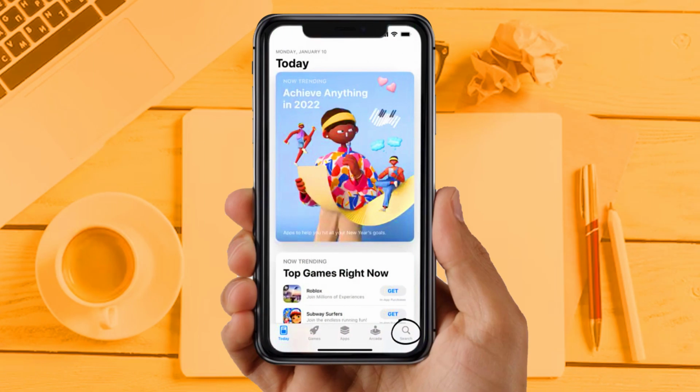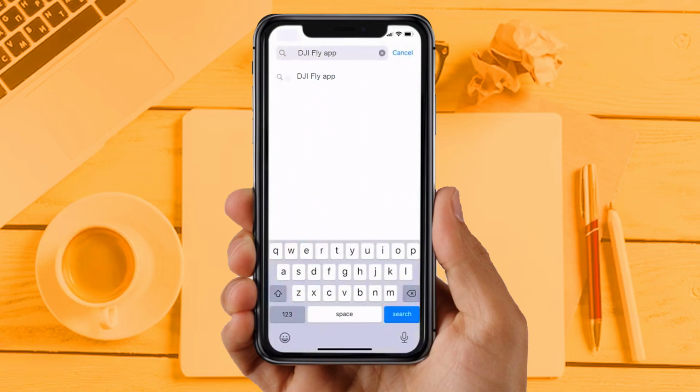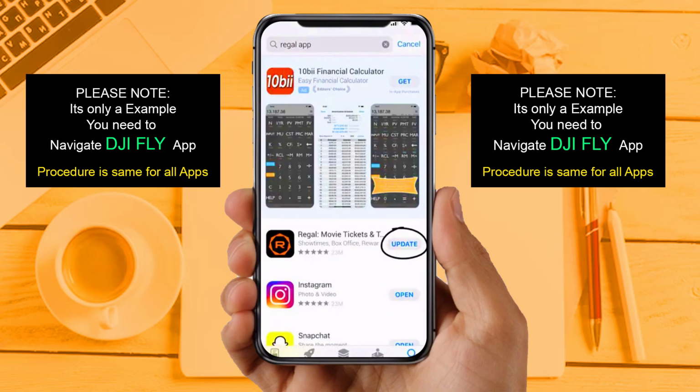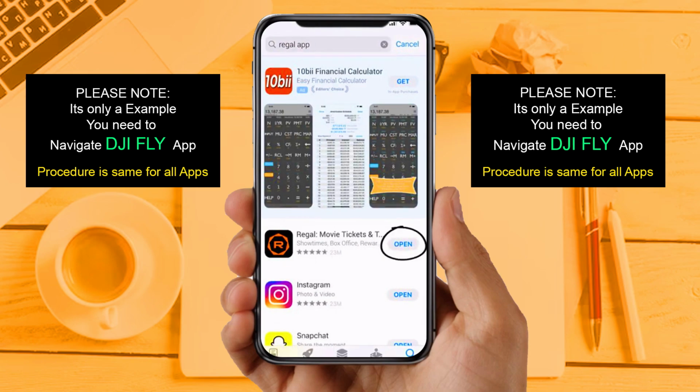Update your app. Make sure you are running the latest version of your DJI app. Open up the App Store on your device and then tap on the search icon in the bottom right corner. Then search for the app. And if you see an update button right next to the app name, simply tap on it to make sure you are running the latest version of the app. If you are still facing the same issue, then try solution 3.